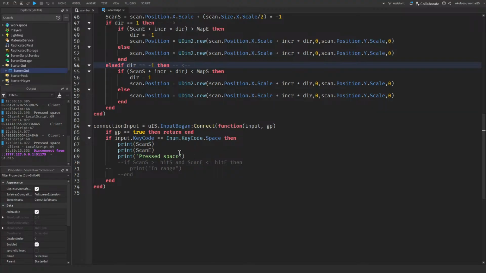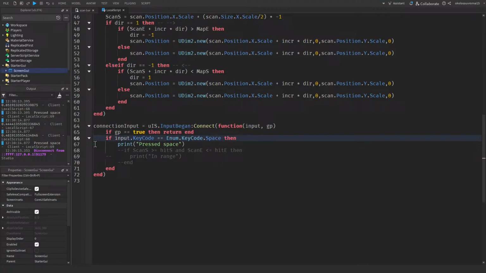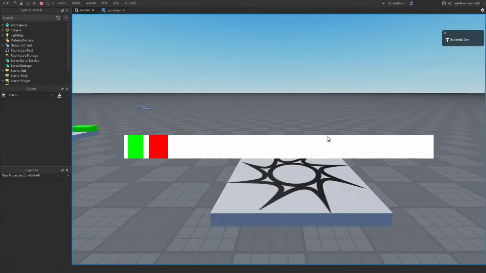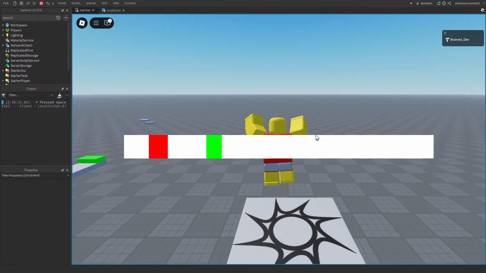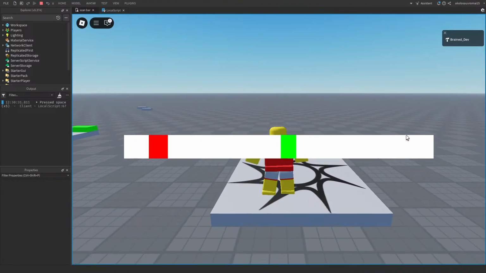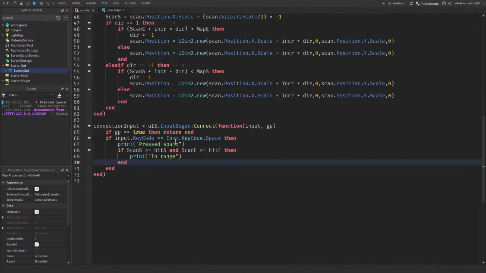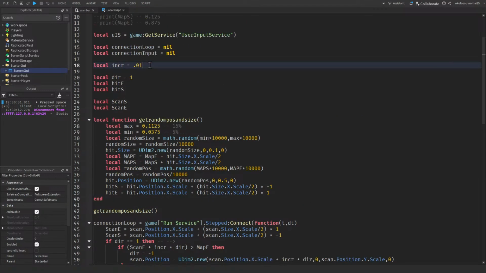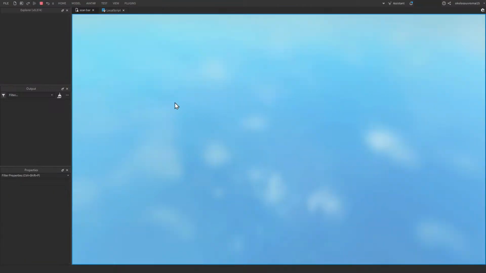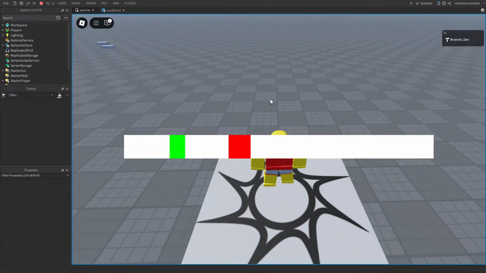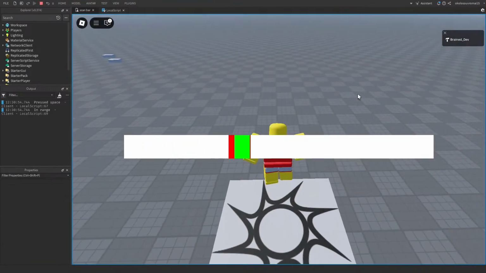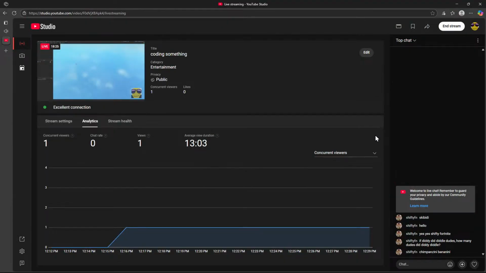Now if I remove these ones and do this, it should work. Like the logic should work unless I did wrong. Okay, I missed again. Maybe it's going too fast. Let me try it when it's slower. In range, okay, it does work. So that's good to know.